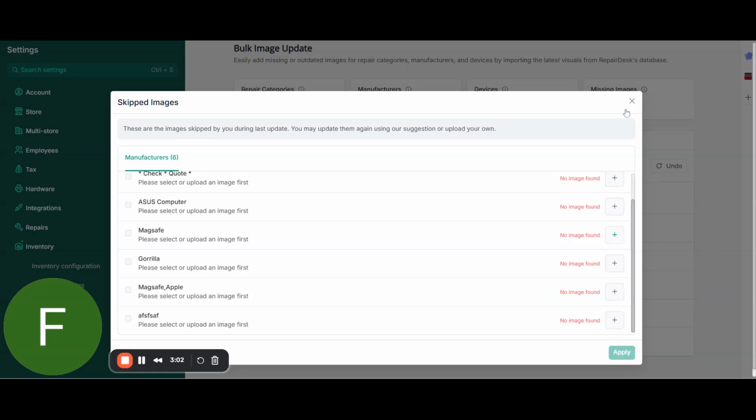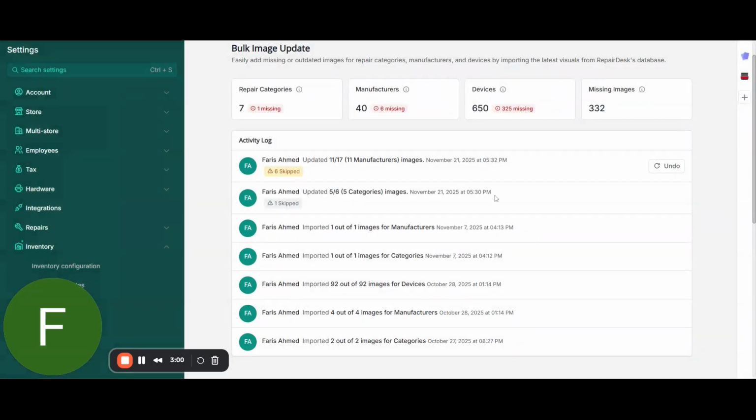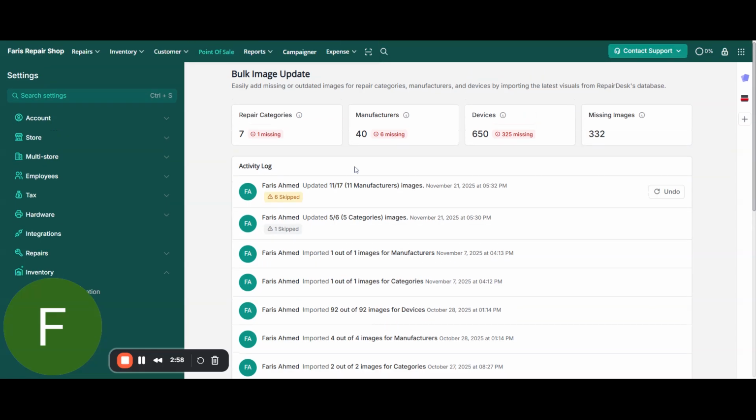So that's it. The bulk image update tool. This is again designed to save you hours of work instead of having to manually upload images for all of these manufacturer, device, and repair categories. You can use this tool.